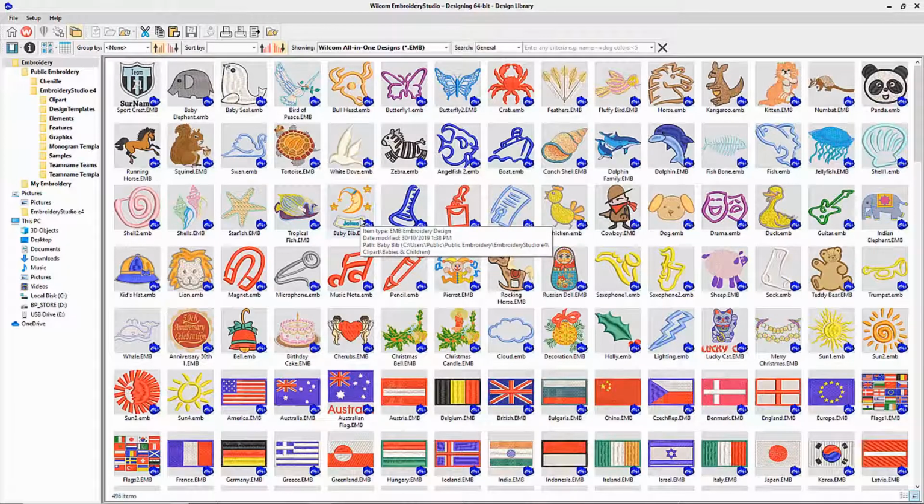But finding those designs can be a bit challenging. You end up making custom folders for different designs and storing them all over the place, and they're really difficult to find unless you know the folder or the customer details. Well, this is where Design Library can really make it easier for you.